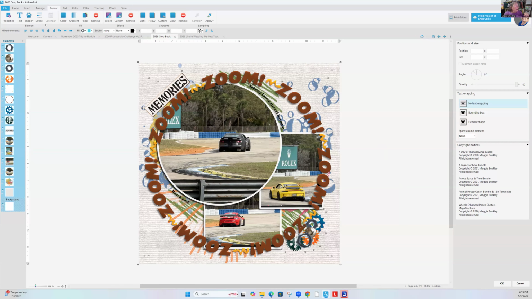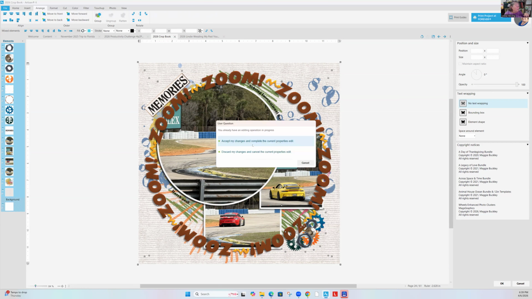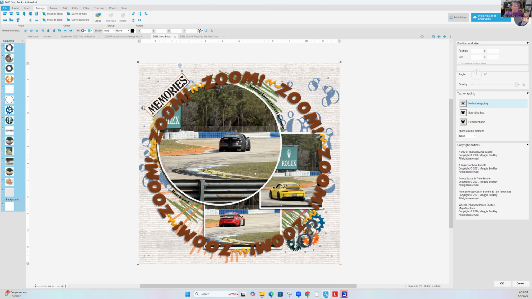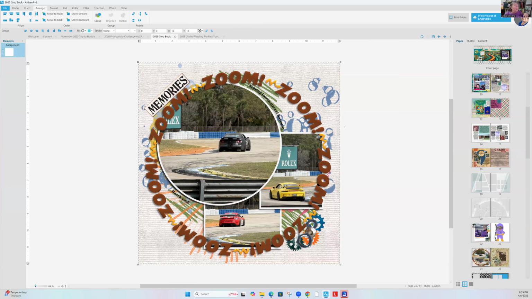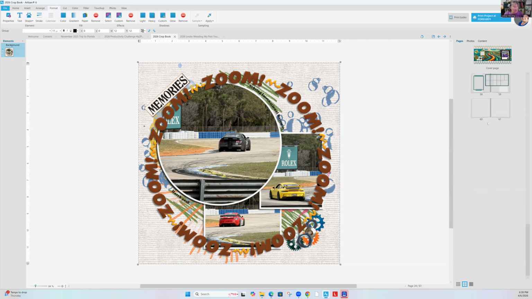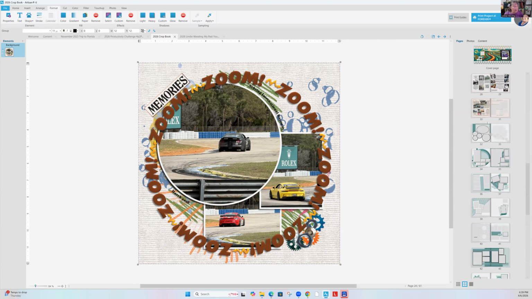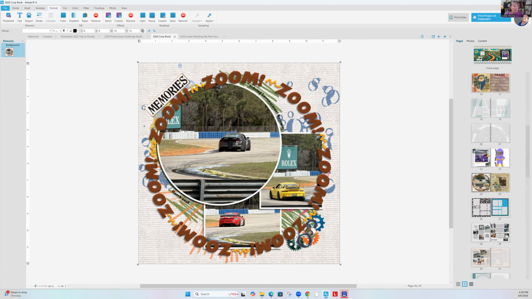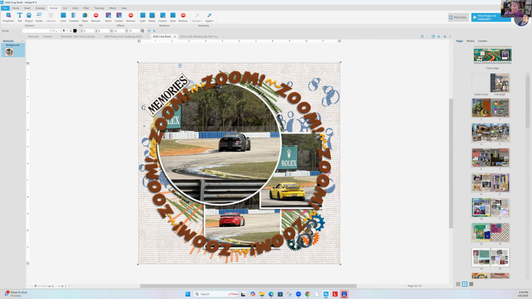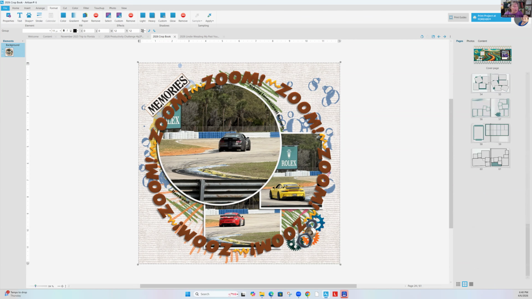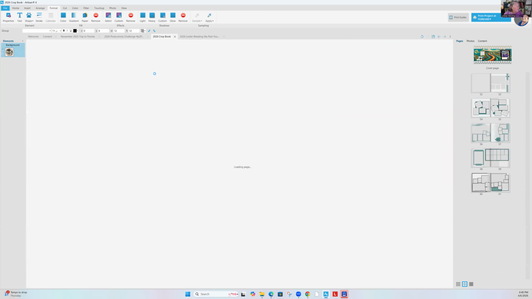So I'm going to go ahead and group my page back together again. Okay. All right, so the next thing on the format list is looking at text. Let me go to a clean page. I don't really have a clean page. All right, so we'll just start with this.